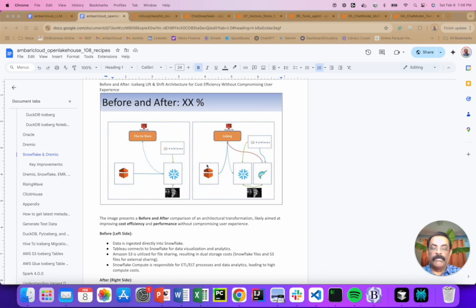So what we are doing is, instead of the Spark EMR ingesting data into Snowflake, the ELT work is done, and then we're going to create an Iceberg table. For Iceberg here, we're going to use Snowflake Open Catalog, which is Polaris. And then everything is managed as internal Polaris catalog Iceberg tables. So basically we are building an open lakehouse.